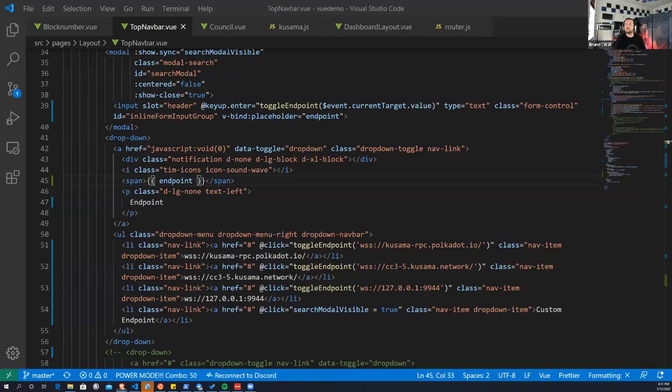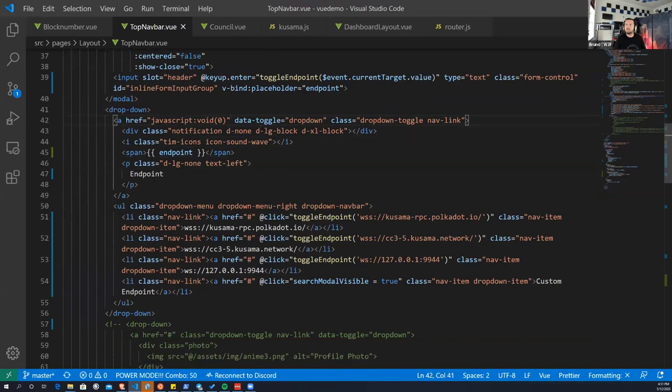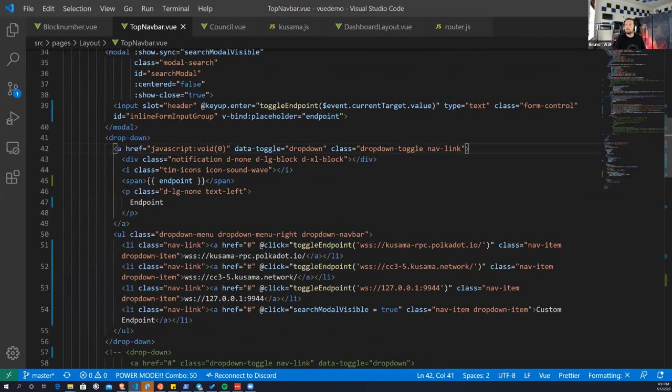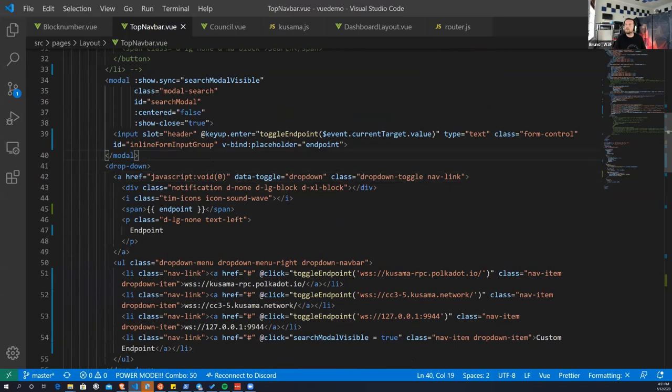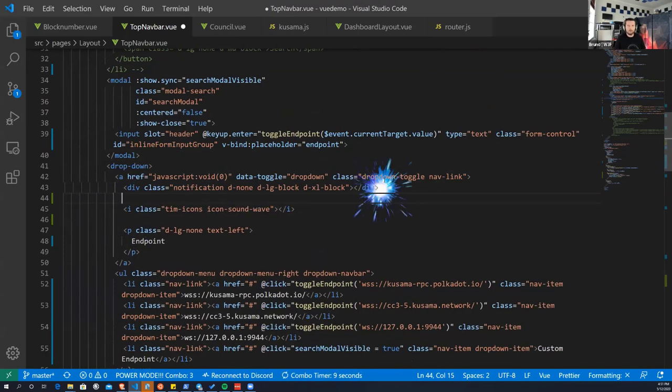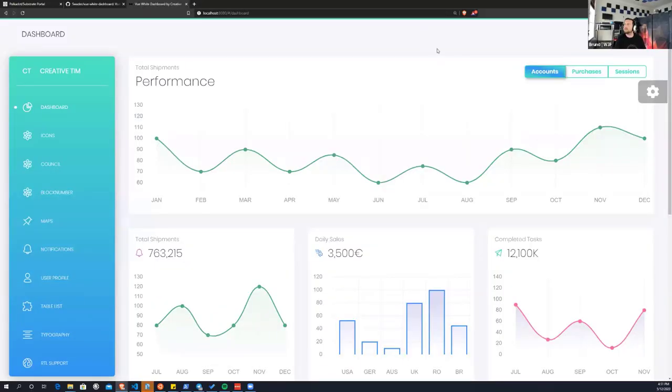Still not outputting. Hold on. Span endpoint. Custom endpoint. Yeah, this should definitely work. Let me try and put it in the CSS thing.